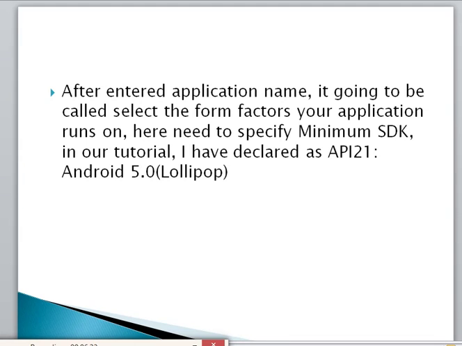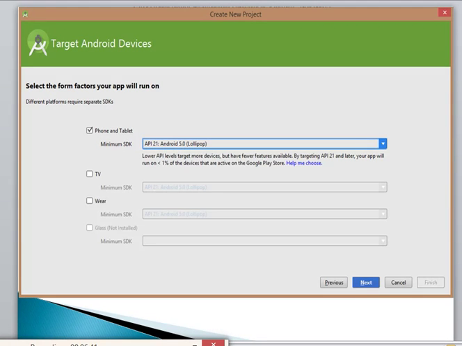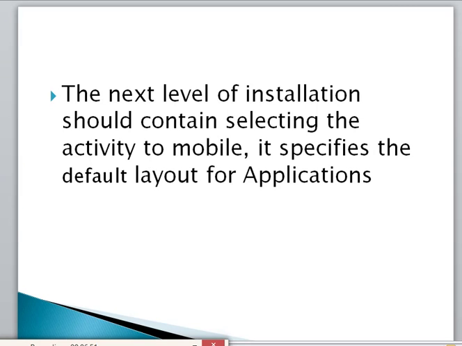After entering the application name, it asks you to select the form factor your application runs on. Here you need to specify the minimum SDK. I have declared API 21, Android 5.0 Lollipop. Now you can see there what I mentioned. The next step of installation is selecting the activity for mobile. It specifies the default layout for the application.